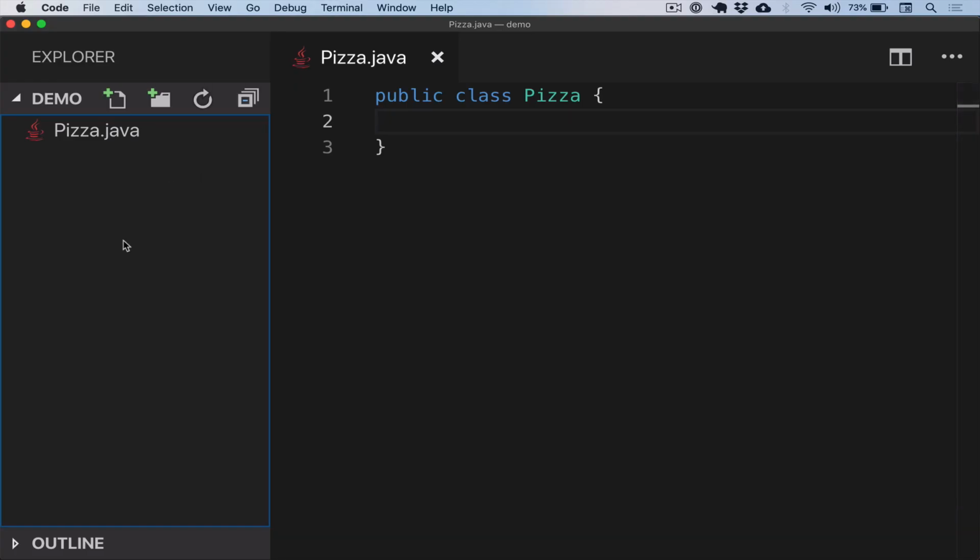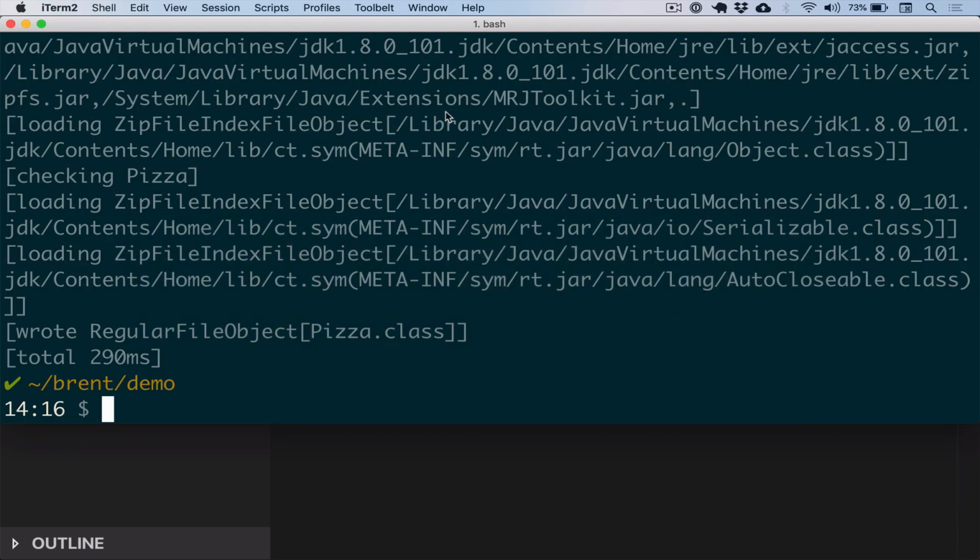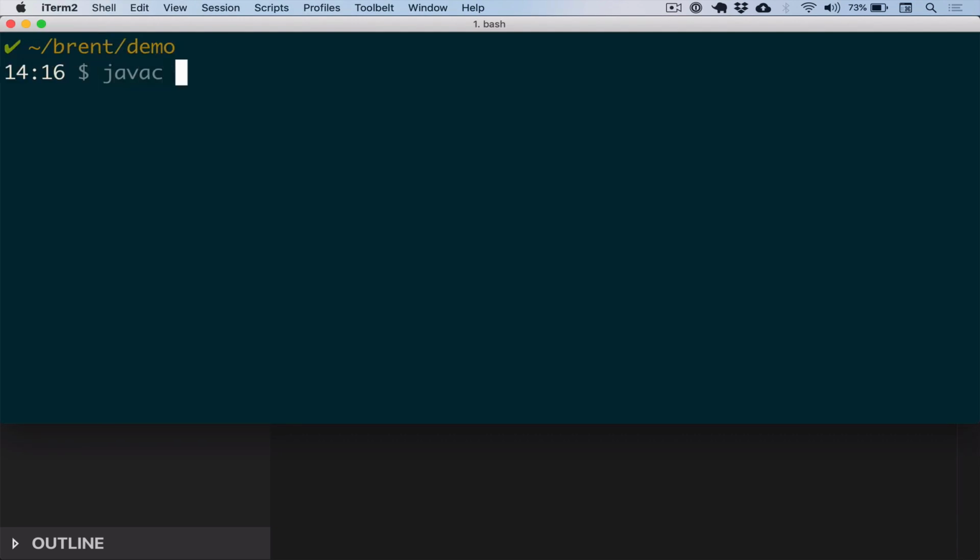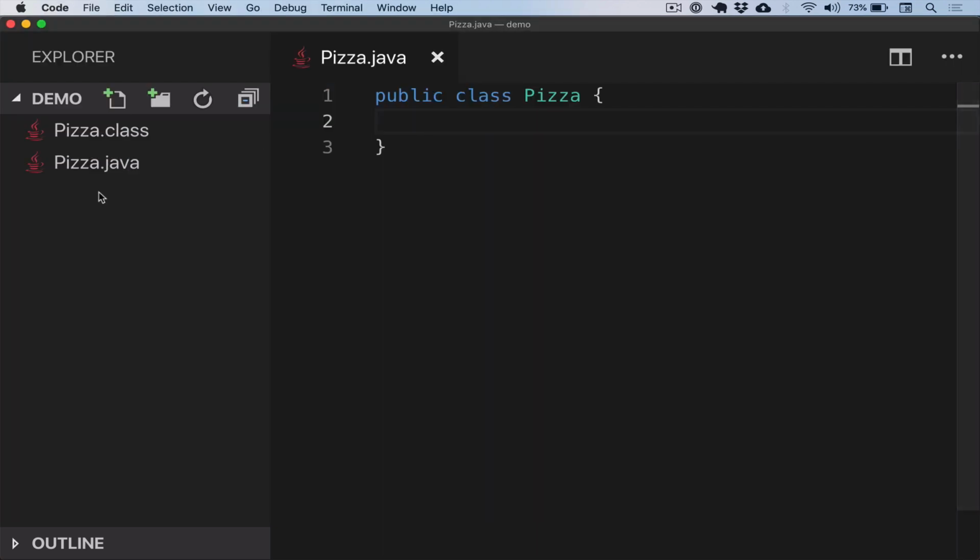I'm over in the editor here, and I've got a demo directory, and inside of that directory is just a Pizza.java file, which contains a class definition. It's very boring, it doesn't do anything quite yet. So let's go over to the terminal and compile this. So javac Pizza. And I know that compilation succeeds because a class file pops out.